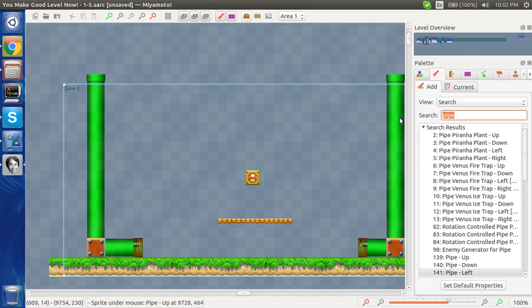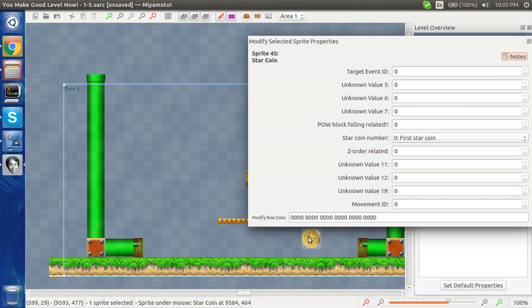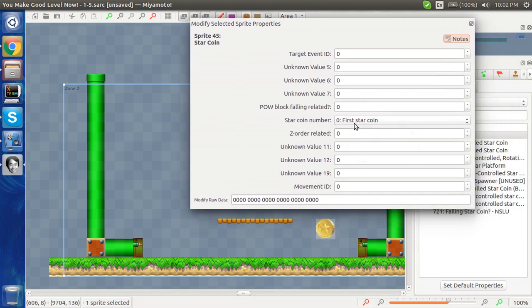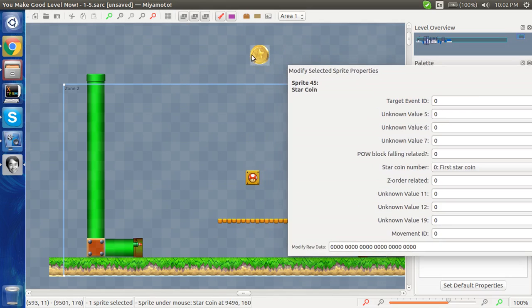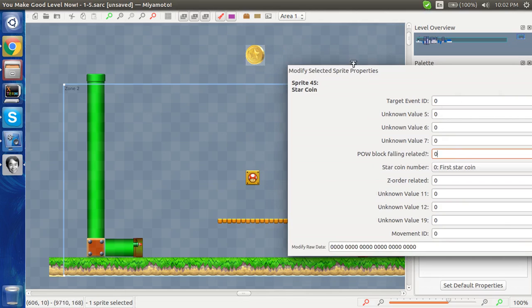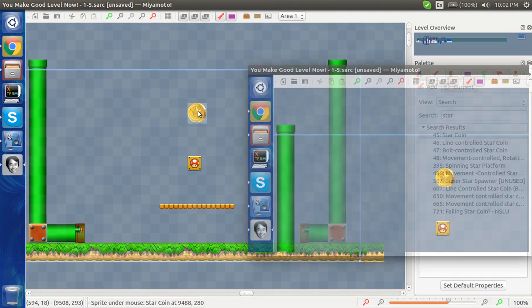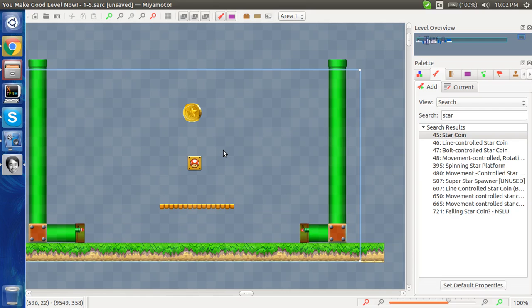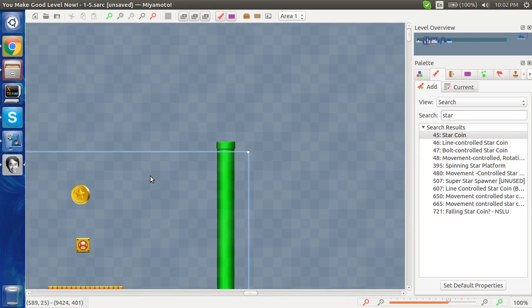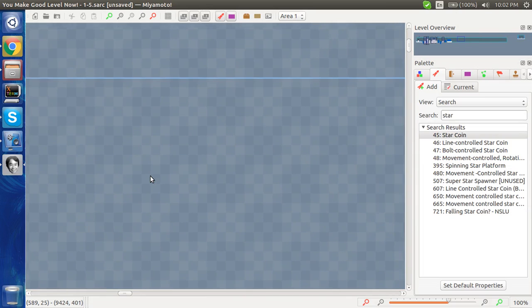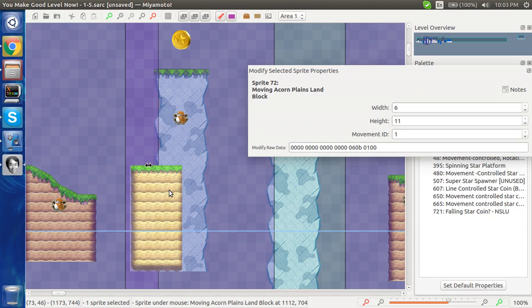Now I might as well give him this opportunity to explain star coins. Now star coins, there's 3 per level, always, and you control the first one, the second, or the third. Let's just say this is the first. Now let's just say this coin falls from a POW block. Except there's no values for it yet, so I'll just put it above here. Now obviously you wouldn't want to make a level like this, but for the sake of this tutorial, I'll just put it up there for now and have it be the first star coin. And there we go. That's how you can create a level.